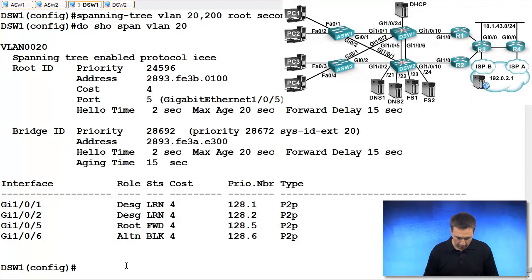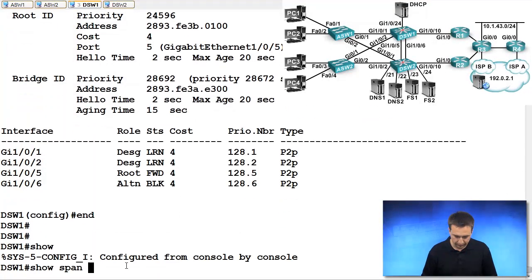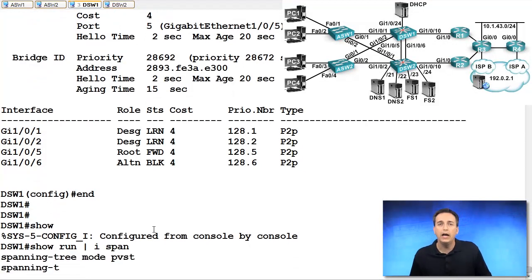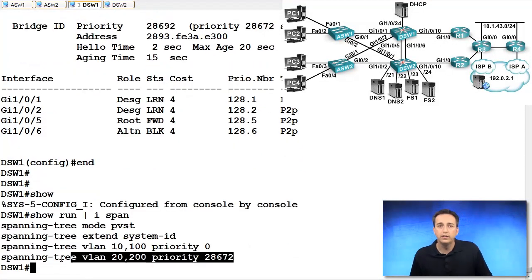If we look at the output now of show run, pipe to include span, I want you to take a really good look at what the root secondary command did. It simply set a priority value. That's all it did. So it doesn't guarantee at all that it will be the secondary, just like root primary doesn't guarantee it'll be the root bridge. It just finds the best value at that moment in time and will use it.